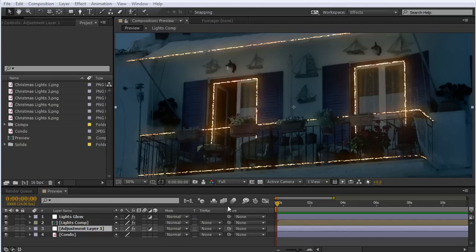This method works best on buildings that are kind of a medium distance away from your camera. So in this image here, I've got a condo that's pretty close up to the camera. For this effect, it doesn't look quite as real, but for this tutorial's sake, I'm going to have it closer to the camera just so you guys can kind of see what I'm doing. But if your building is a little bit further in the distance, it'll help sell the effect and make it look a lot more realistic.